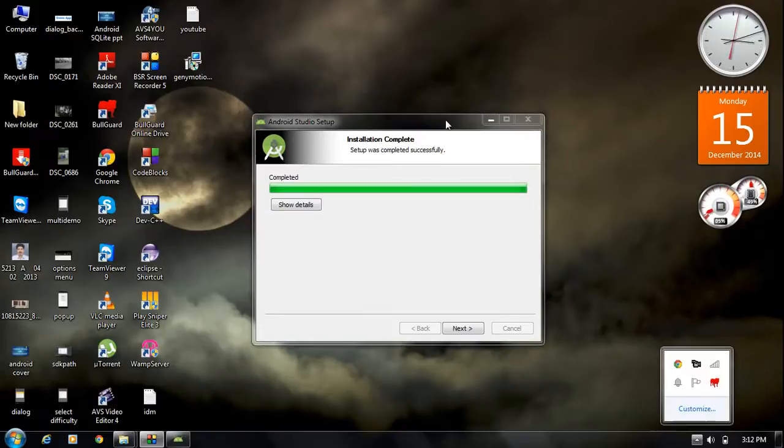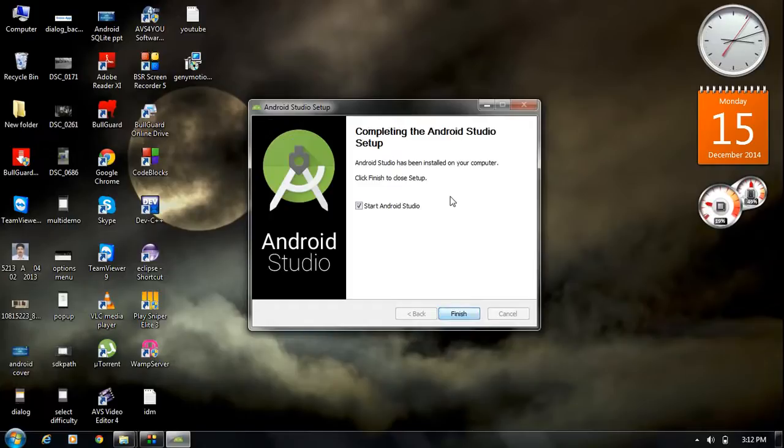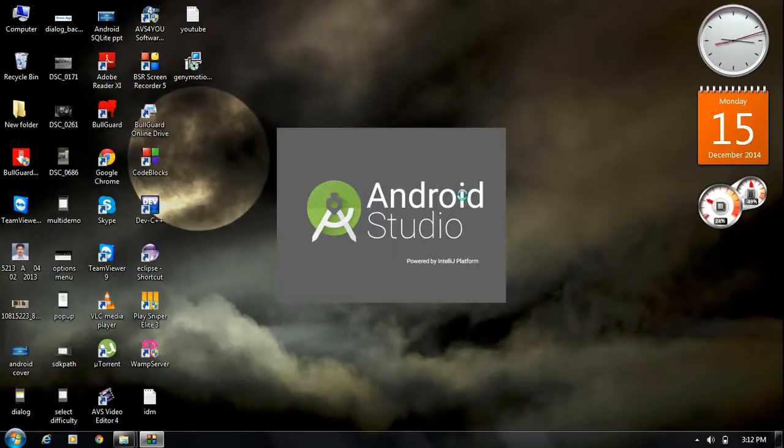Okay, now the installation is completed successfully, and click Next. Now we can start Android Studio by clicking Finish. Now Android Studio is starting. In the beginning it will take some time because it needs to extract all the Android SDK folder.